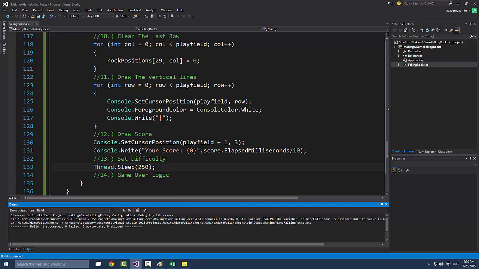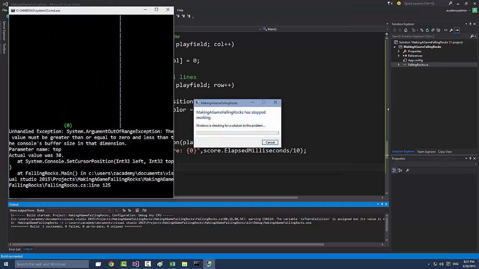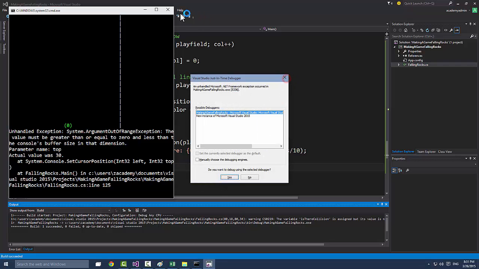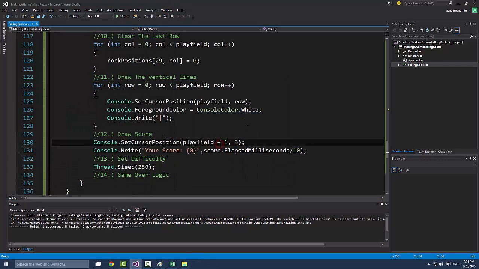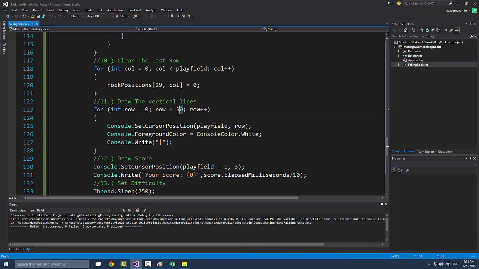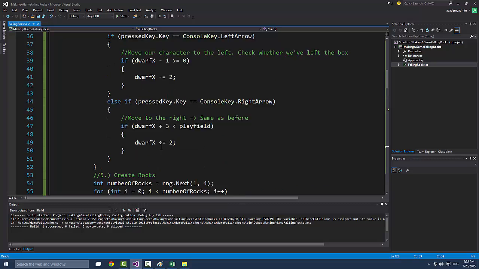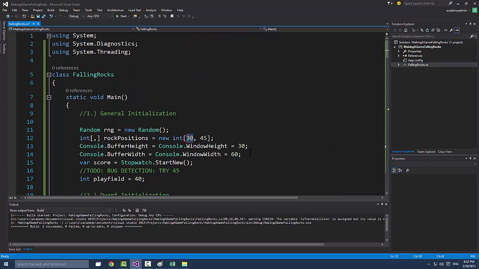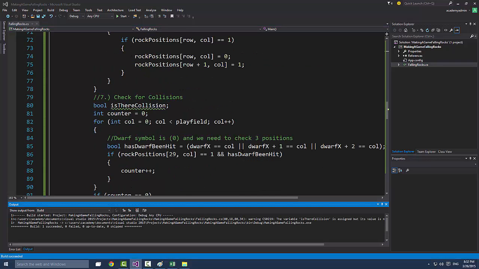But right now, if I play this, it doesn't work for some reason. So the value must be greater than or equal to 0 in the console buffer size dimensions. Actual value is 30. Row must be less than 30, not playfield. But why do you use playfield at all? Just one second. Alright, so there was a bug. This thing here was set to playfield, which goes up to 40, and we wanted that to be just 30, which is the height that I've given up here somewhere and here as well. And right, so let's just try this.